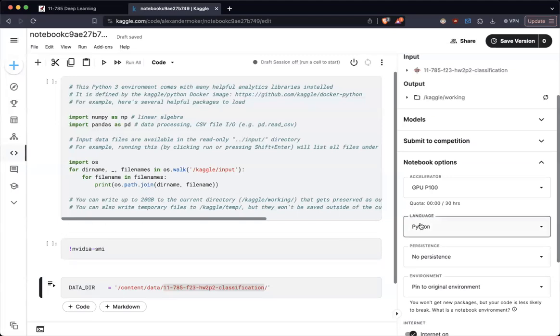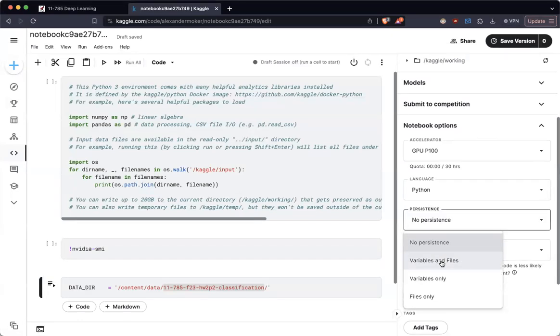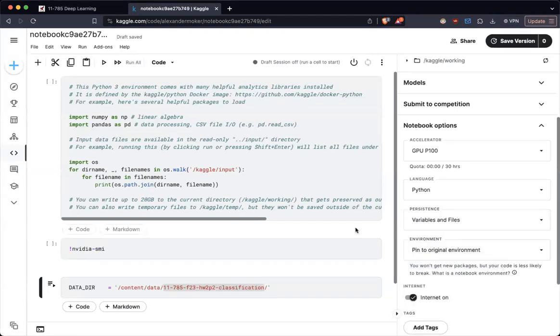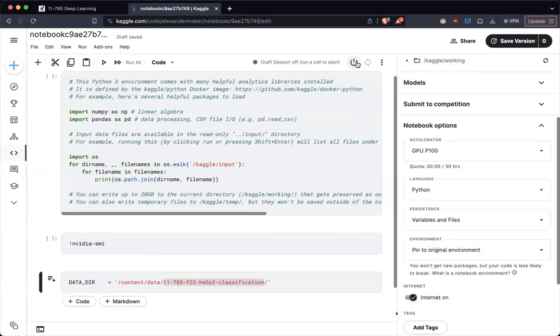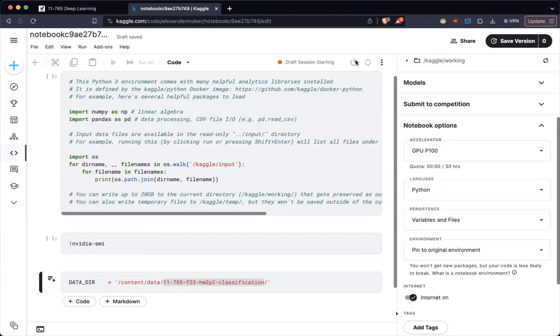All right. So the languages are set up Python. You also want to set up persistence to be variable in files. This just structures it depending on what type of persistence you want. Variable in files both saves files and also things that are loaded in memory. And after that, we have 30 hours we can use, and we can just start the notebook.